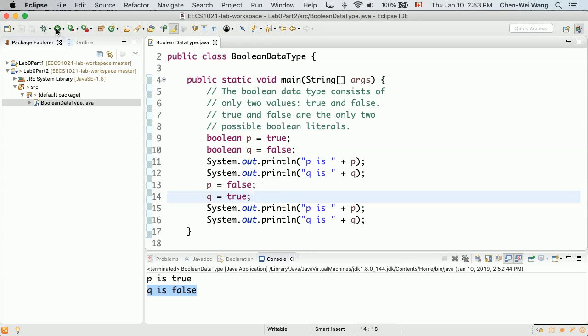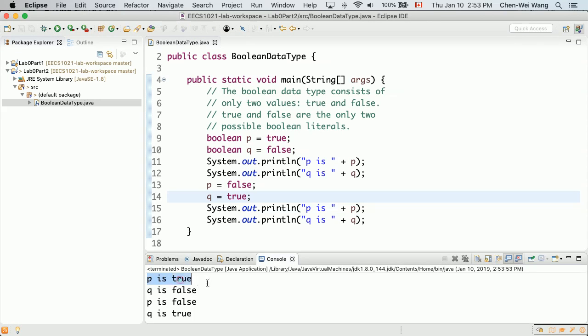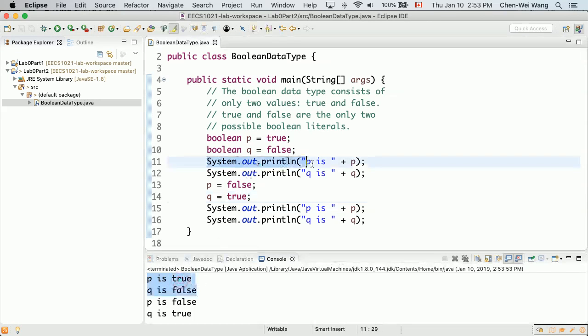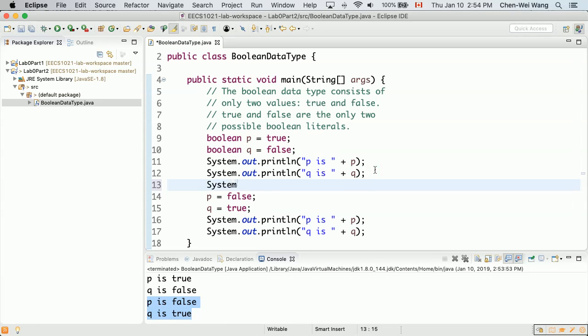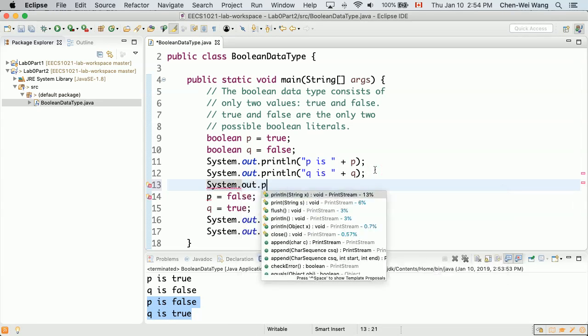So what we'll do is we'll execute the program again. You can see over here, P is true, Q is false. These are the two print statements' output. And then the next two over here, P is false and Q is true. That's the next two. Okay, what you can do is you can just put a separator over here, System.out.println.